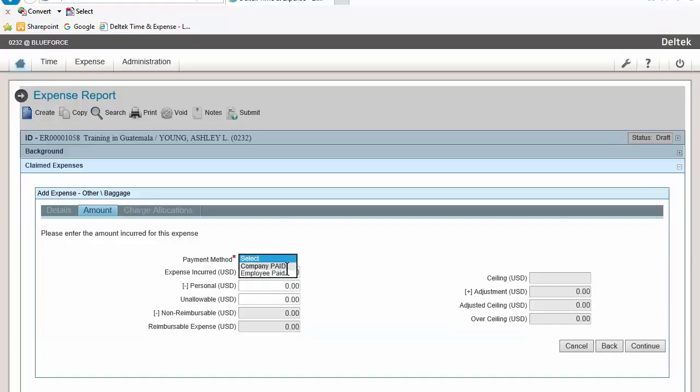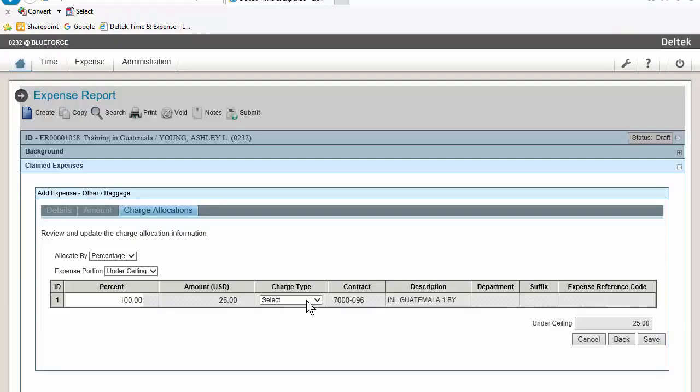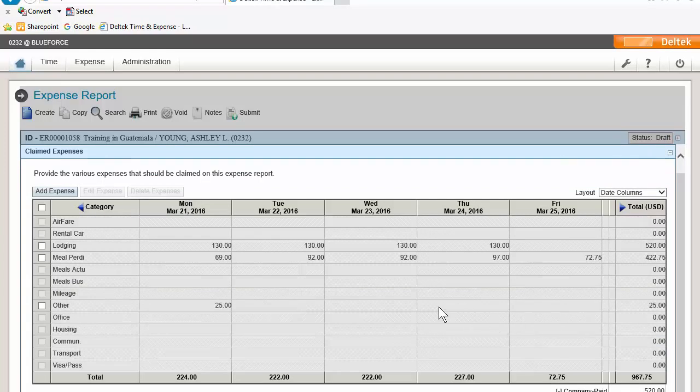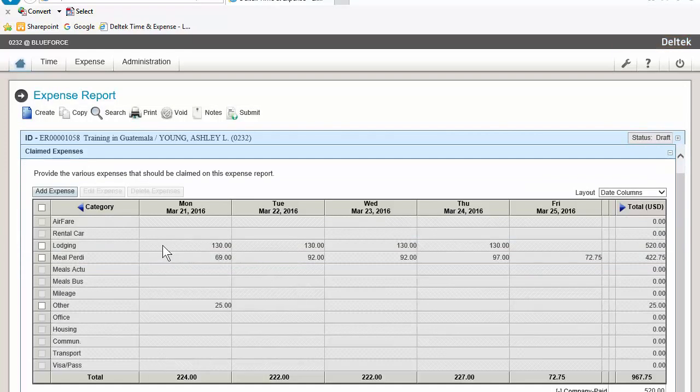We'll select the payment method as employee paid, and we'll say it was $25. It's a pretty normal fee. And click continue. Next, we select the charge type, which is always direct, even for other expenses, and click save. Fairly simple. Each of these other expenses is pretty simple to put in.